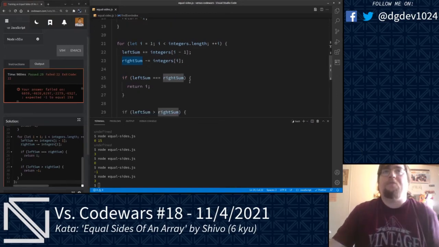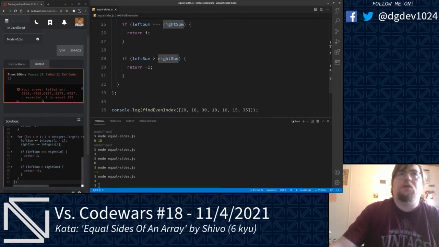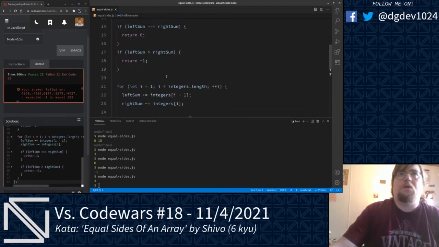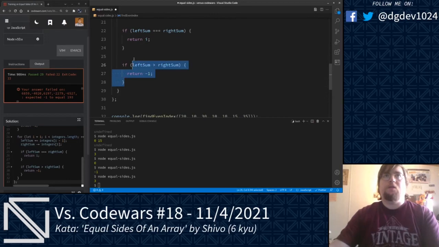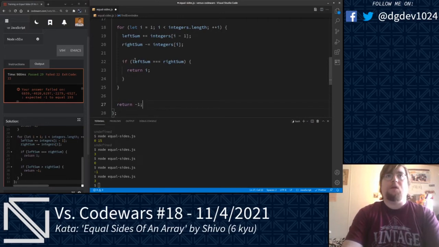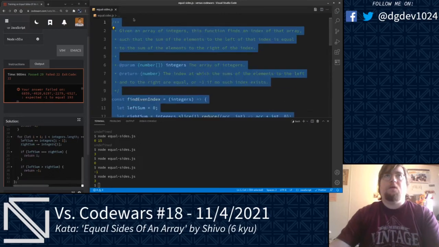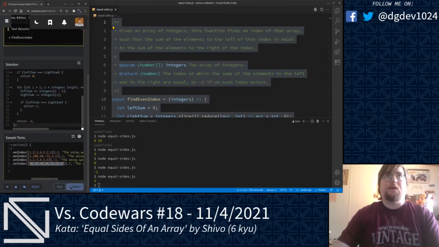Alright, things get complicated when we start introducing negative numbers. Alright, let's go ahead and get rid of that here. Let's just return -1 if we reach the end of this for loop without finding a match. Alright, let's try running the tests here again. And we are good.